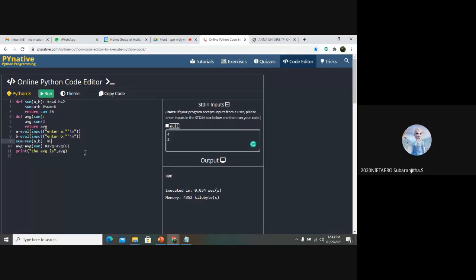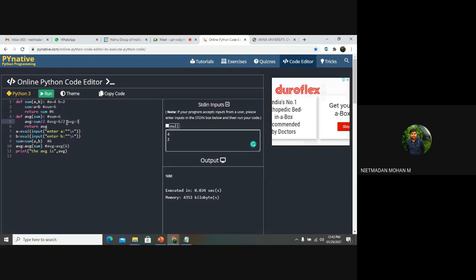Yes, sir. Any doubts in this? So what it means is we are passing an argument value 6, and it will look for the function name in this program where the AVG function has been applied, and it will go to the function AVG. Here sum is equal to 6, it will assign, and in this line average is equal to 6 divided by 2. So the average value will be 3. So 6 divided by 2, and we get AVG is equal to 3.